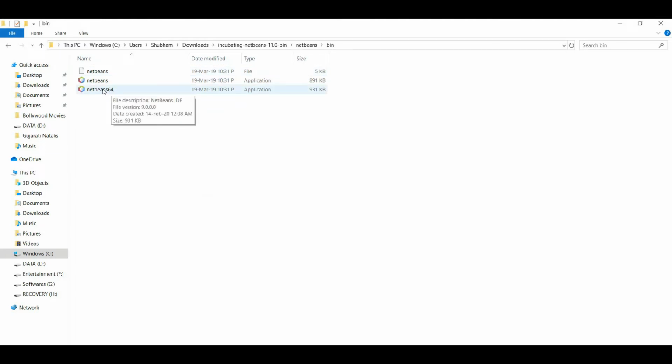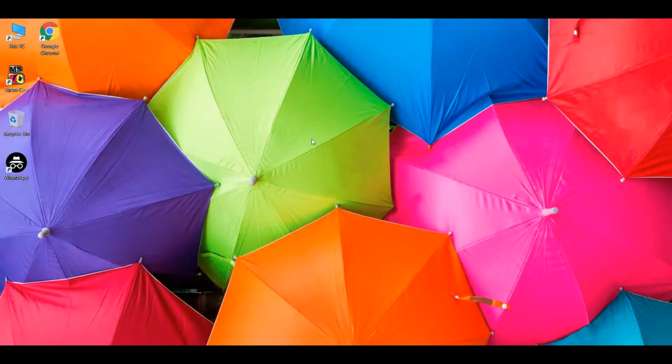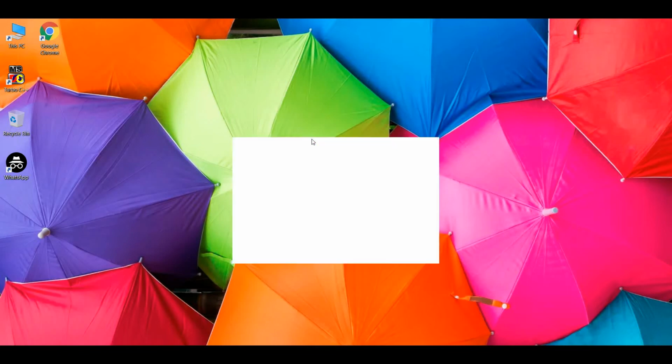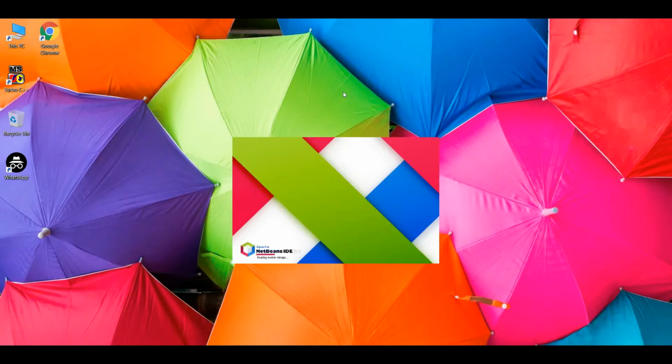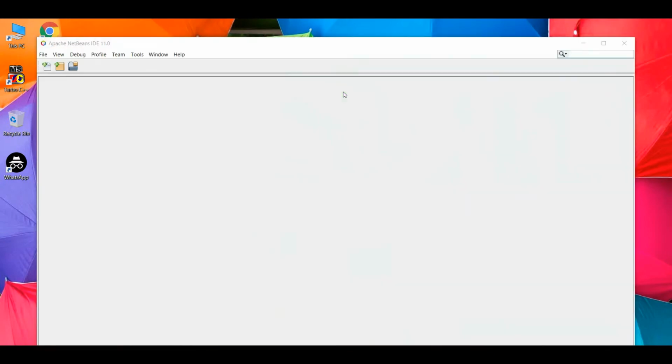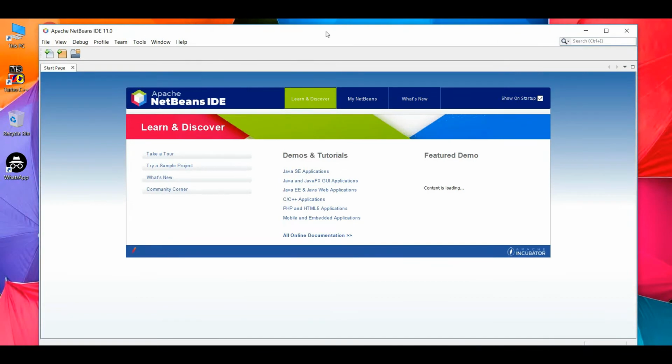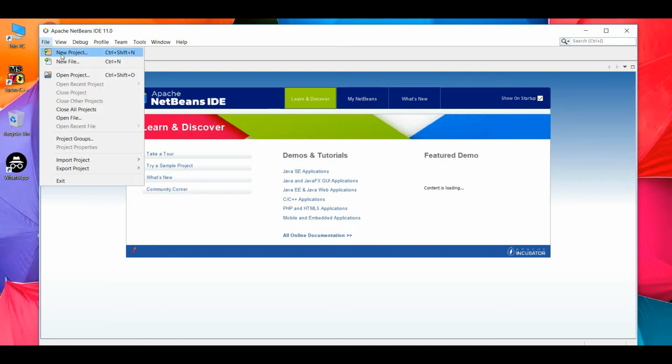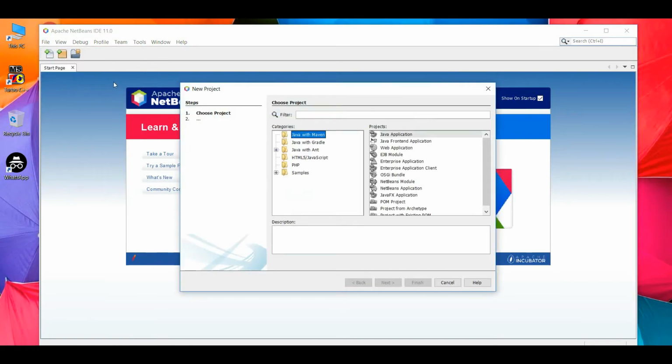Now we can double click NetBeans 64-bit to work with NetBeans. For the first time it will take a little bit of time. Here our IDE is running now. Here we have the Apache NetBeans IDE's homepage. Here we go to the File menu, New Project, to write a Java program.